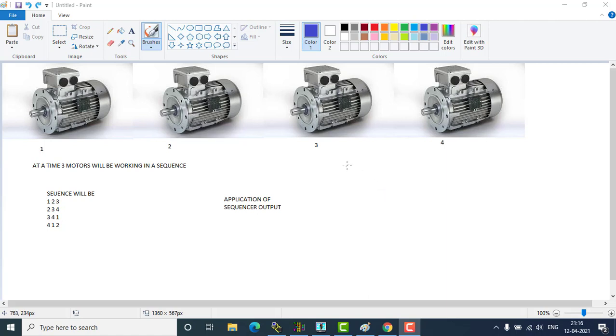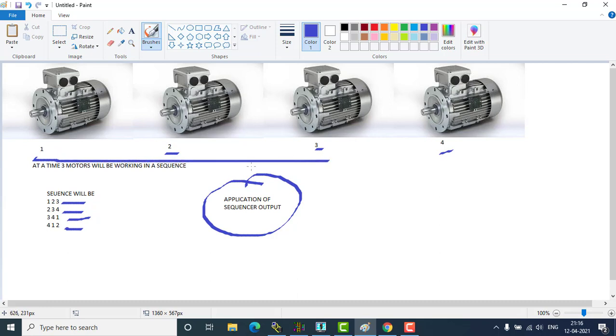by checking the application of the sequential output. The application of sequential output will have 4 motors: 1, 2, 3 and 4. I have to run 3 motors at a time. So the combinations will be 1, 2, 3; 2, 3, 4; 3, 4, 1; and 4, 1, 2. With 1, 2, 3, the 3 motors will be running at a time.